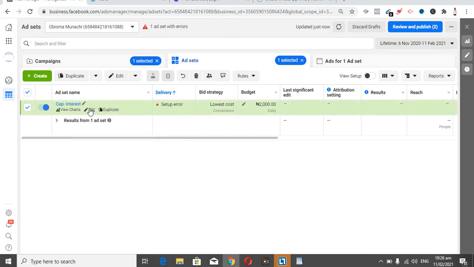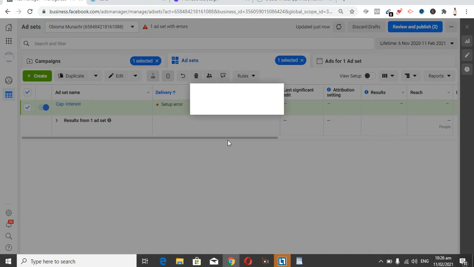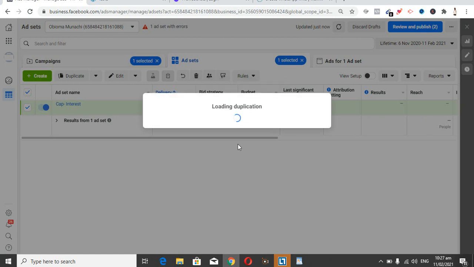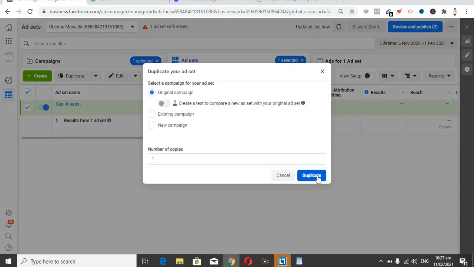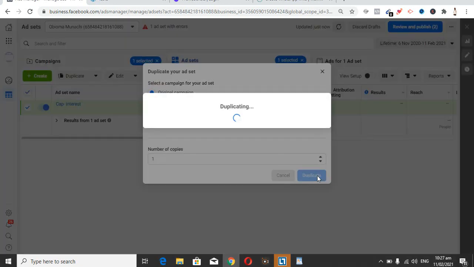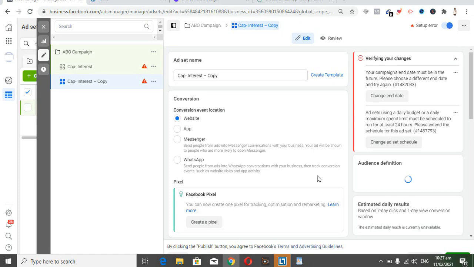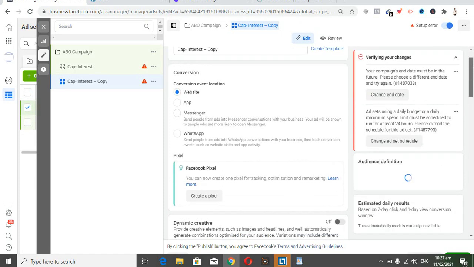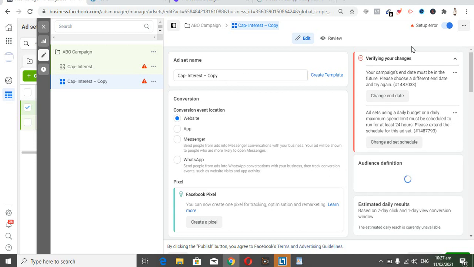Then I want to duplicate it, because we have different interests we want to test out. We have to duplicate it to actually allow our budget to run accordingly. Thereby we can identify the best performing campaign and the best way to understand how to grow our campaign, scale up our campaign, and many other things you might want to know.